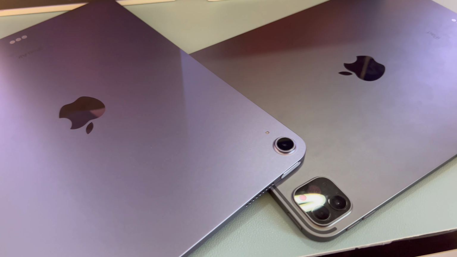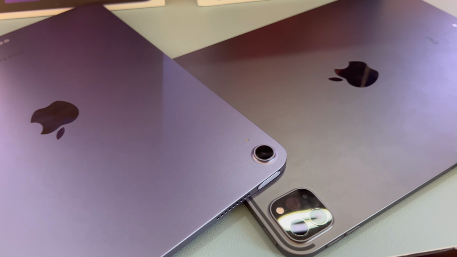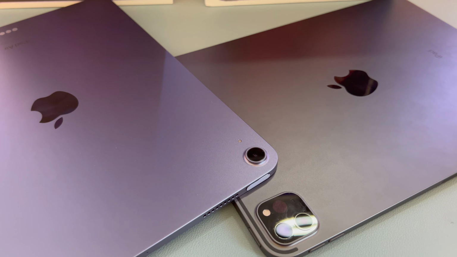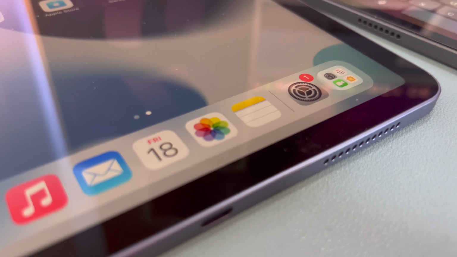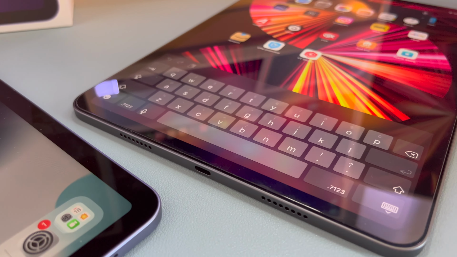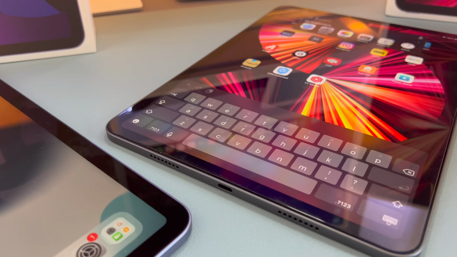There's also a difference in the cameras. On the iPad Air, you've got a 12 megapixel camera. You've got the same on the iPad Pro as well, but you've also got a 10 megapixel ultra wide camera. The USB-C port on the iPad Air is a standard USB-C, whereas on the iPad Pro it supports Thunderbolt 4, so you get faster transfer speeds as well.